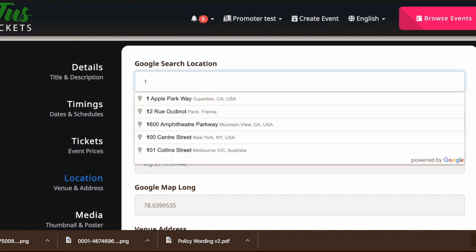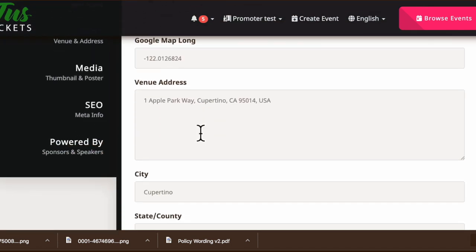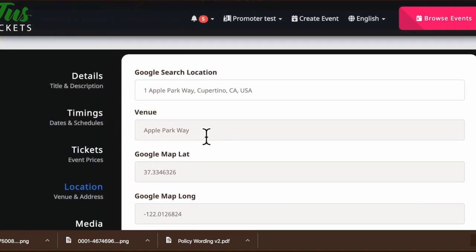We're just going to use the first one, or one of the first ones that comes up, and I'll show you how that works. You select Apple Parkway. It fills in the rest for you. And you can now modify this because you may have a venue name. So let's just call it the Apple Hotel.